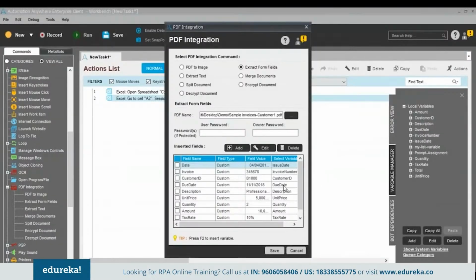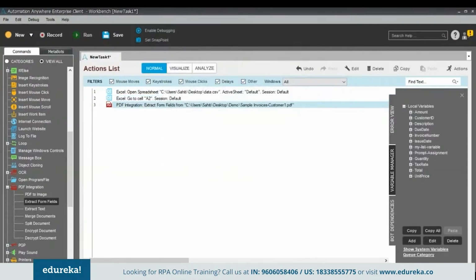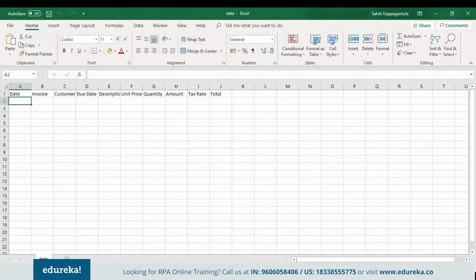Right? So now once you click on save, you'll simply click on save again over here, and this will make sure that all the variables have got some value for a specific PDF file. Now what you have to make sure is all these values are mentioned in each of these cells, right? Like for example, the issue date has to be mentioned in the A2, the invoice number value has to be mentioned in the B2 cell, the customer ID into the C2 cell, and so on, right?